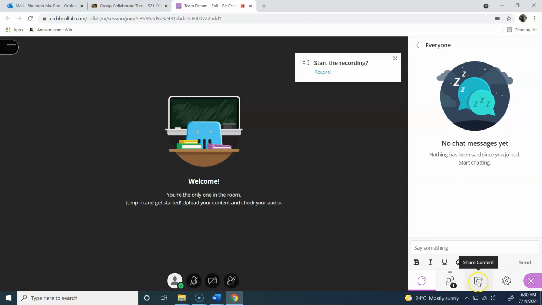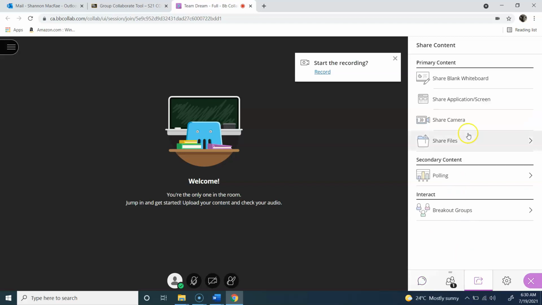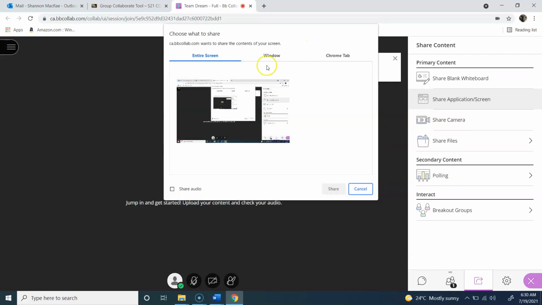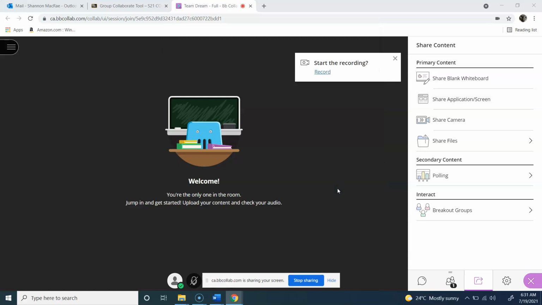And you're going to look for this thing. It's like a screen with an arrow that allows you to share content. And you're going to share application screen. You're going to click entire screen, pull that up, click share.